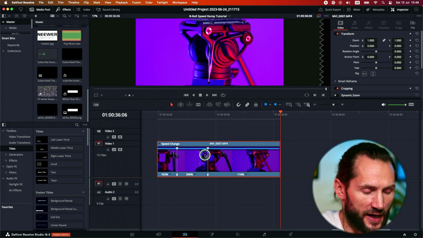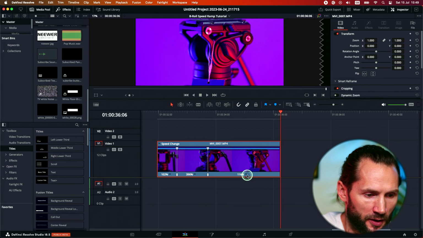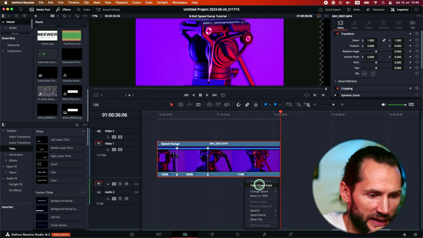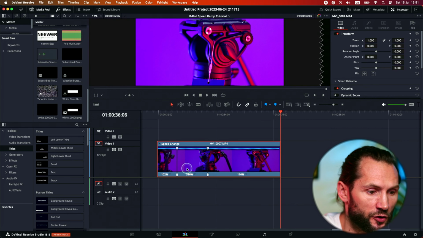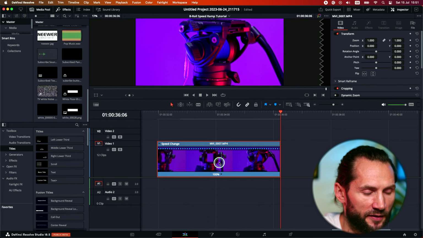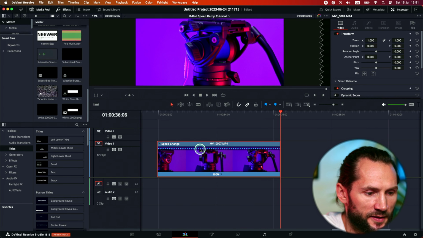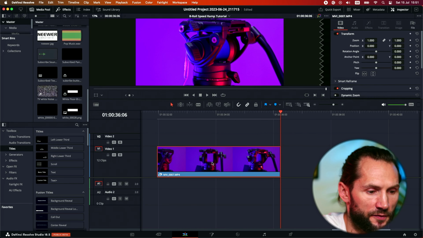One more important thing is, if you want to delete speed points, no problem. Go to the drop down over here, clear speed point. If you want to clear this point, go to this over here and clear speed point. If you want to reset everything, no problem. Just go to the drop down arrow anywhere really here and just do reset clip. Click reset clip and everything is done. If you want to hide these retime controls over here, you just have to press Command R and they disappear.